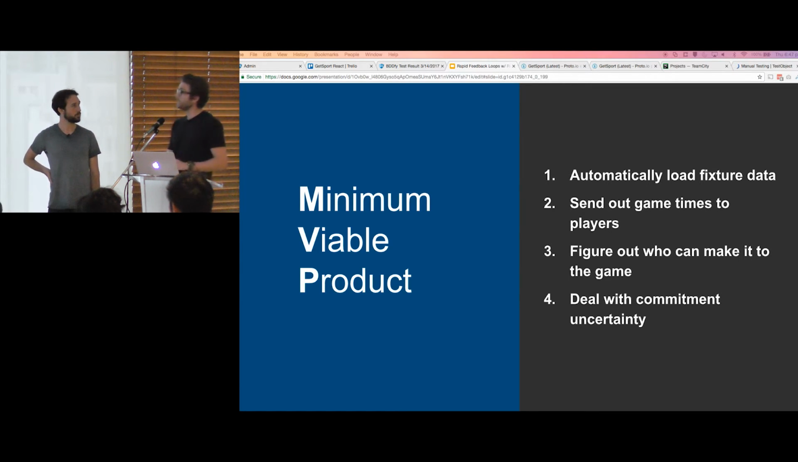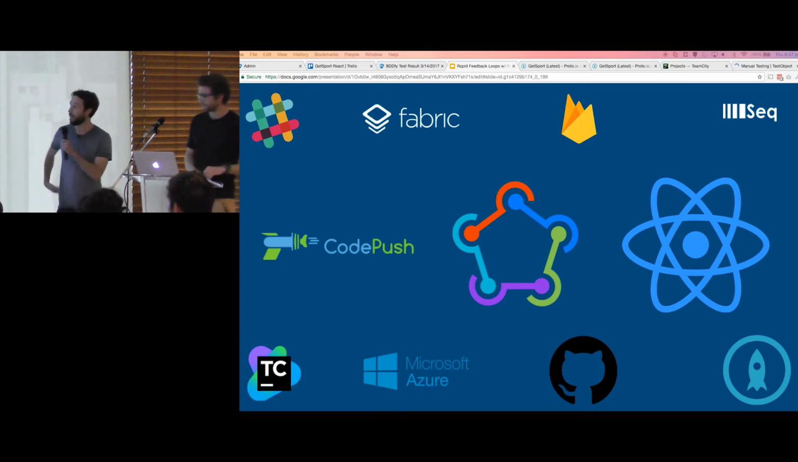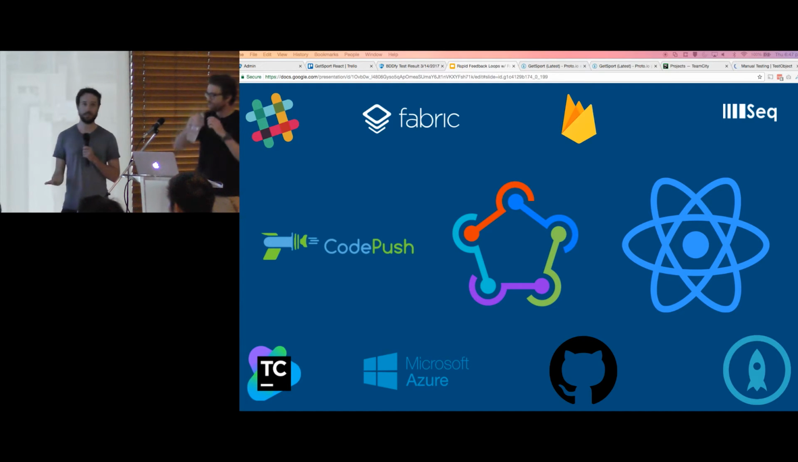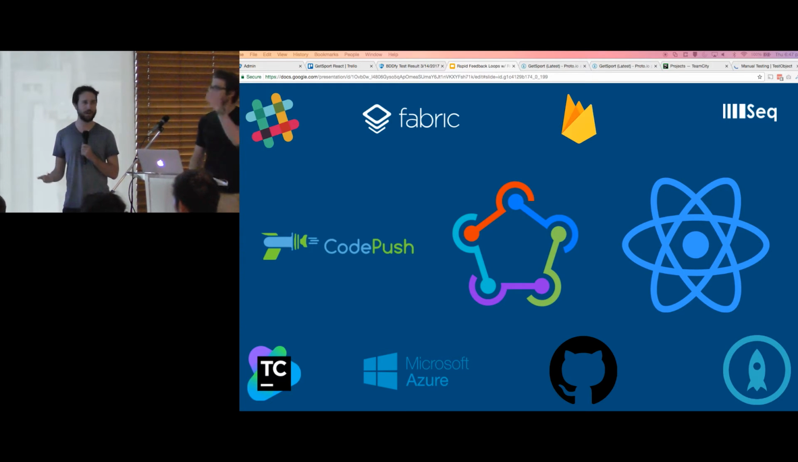Okay, so that's the MVP, and I'll leave it now to Matt to talk about some of the tech underneath that. Cool. So you'll see up here, I've put a few of the logos of the different tools and platforms that we use, but we've got a fair bit of technology that we've come together to put into this app, and it's taken us a little while to get there.